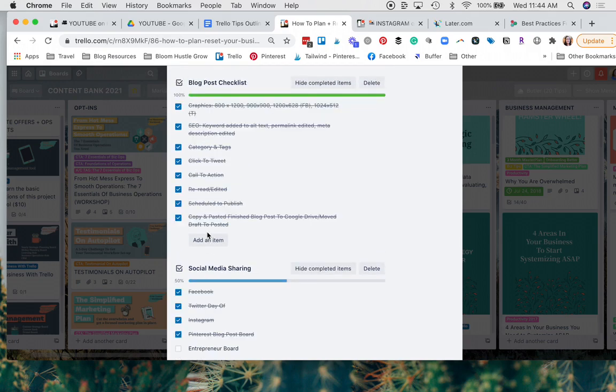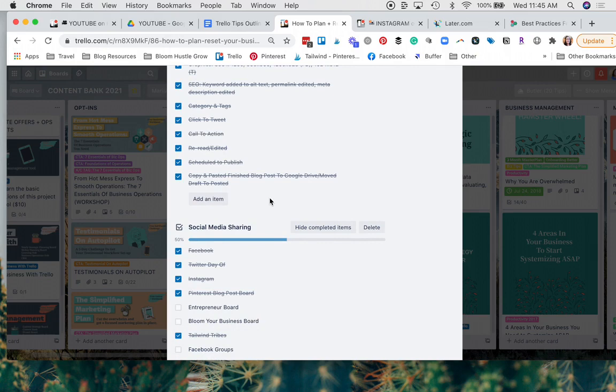Checklists can be used to make sure you're following all your steps. It can be used to give people instructions. It can be used for steps in the process. It can be things that need to be completed related to that task, like my social media sharing. Am I promoting it in all the places that I want to promote it? It can be to keep you on track or keep a certain task on track.